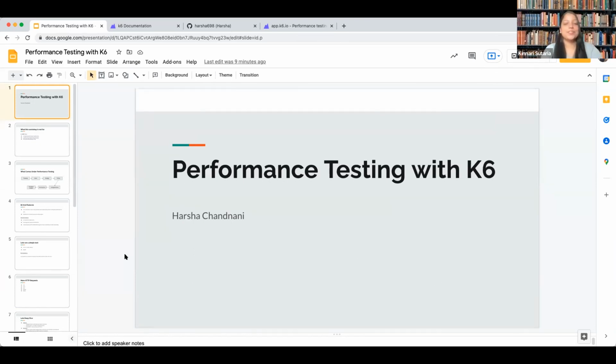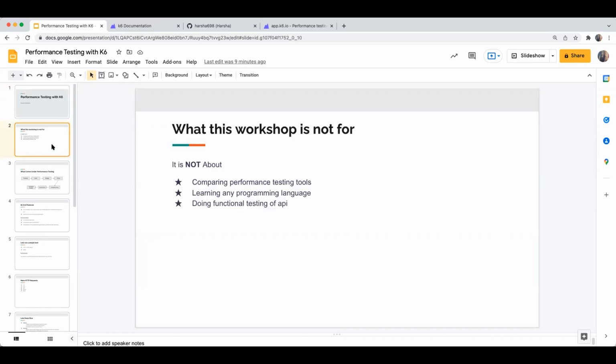Okay, so let's begin. As we know, this is a session on performance testing using a tool known as K6. Pardon me, it should be a small k as per the community K6 tool convention. There are certain disclaimers which I wanted to highlight before I begin. This workshop is about certain things and not about others, which we'll subsequently come to know. But first, let me call out what this workshop is not for.